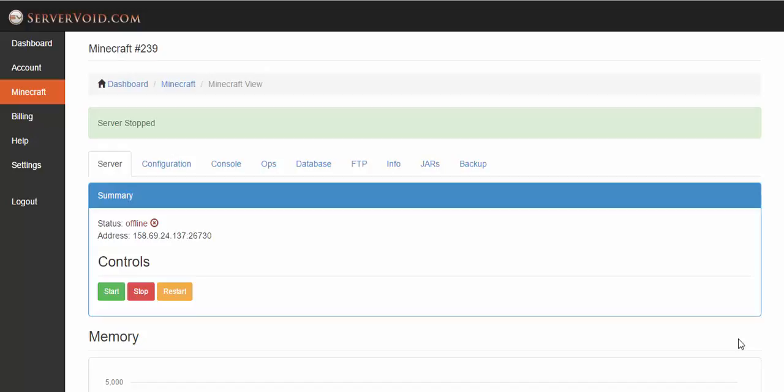In this video we will be going over how to use the server tab on the dashboard. So as I said earlier, the first little summary area is just to tell you your IP address, the status of your server, and to start, stop, and restart it.